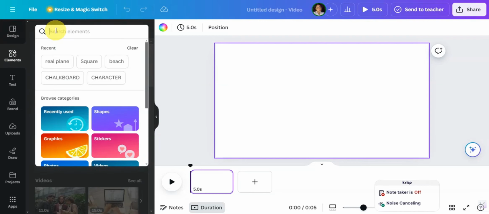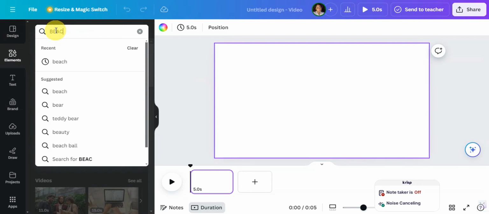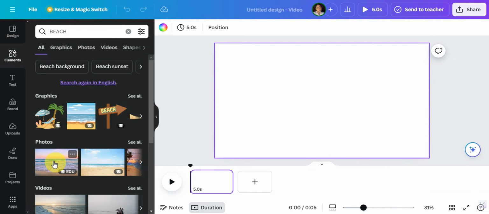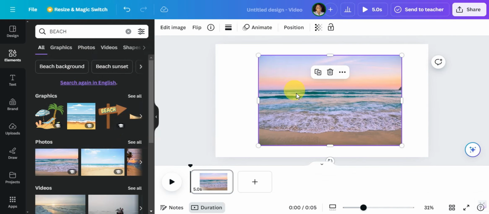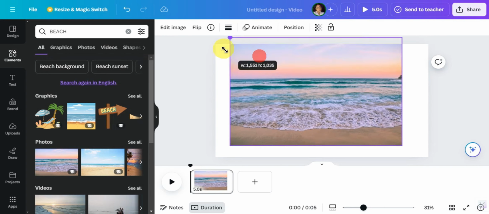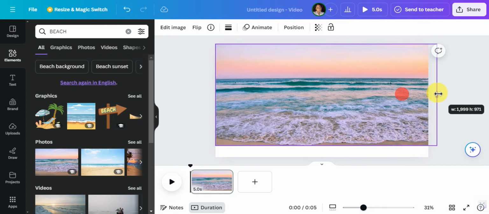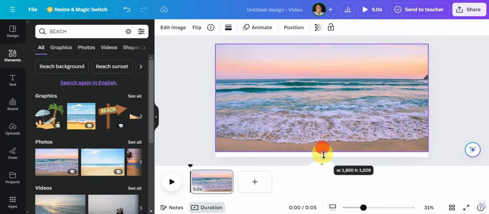So let's try to search for our main background in here. For example, if we opt for a beach, let's search beach in there and then try to choose a photo that would suit. For example, this one, let's just drag and drop it in here and then resize it to fit the screen. So it should look something like this.